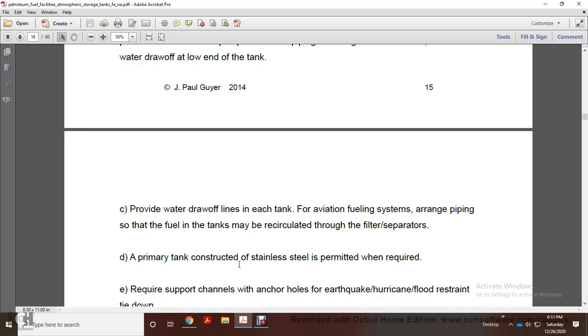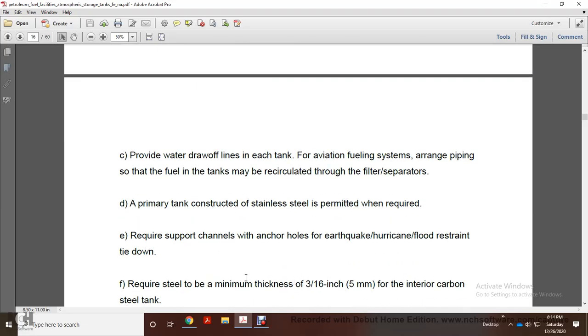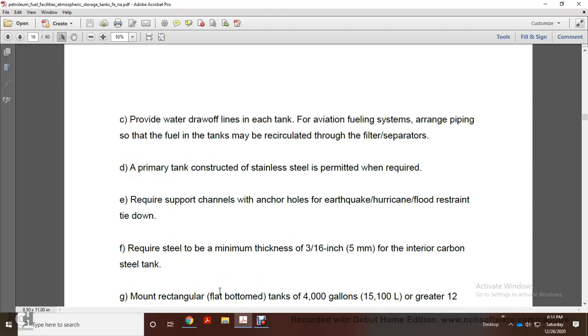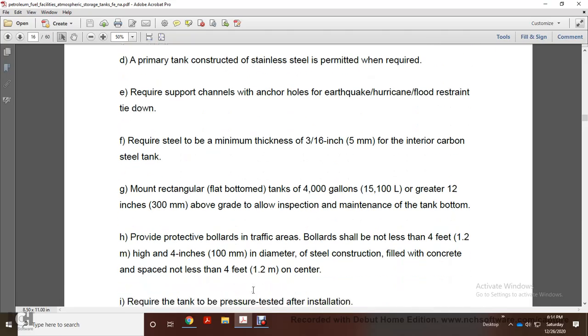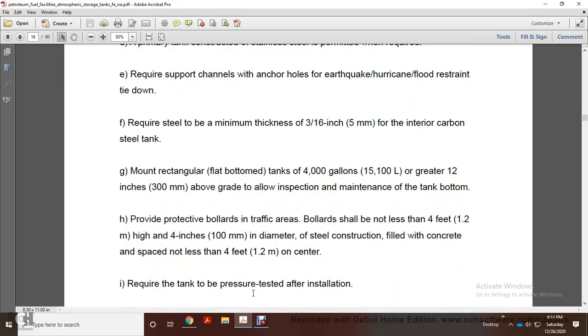Primary tank constructed of stainless steel is permitted when required. Require support channels with anchor holes, earthquake, hurricane, flood resistant tie downs. Require steel to be a minimum thickness of 3/16 inch for the interior carbon steel tank. Mount rectangular flat bottom tanks of 4,000 gallons or greater 12 inches above ground to allow inspection and maintenance of the tank bottom. Provide protective bollards in traffic areas.